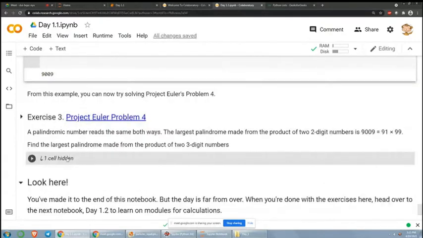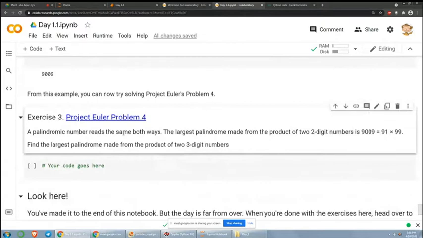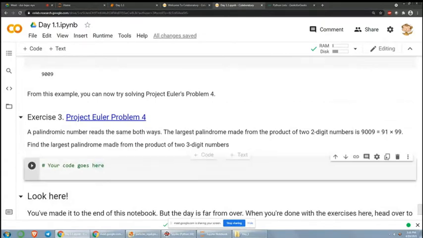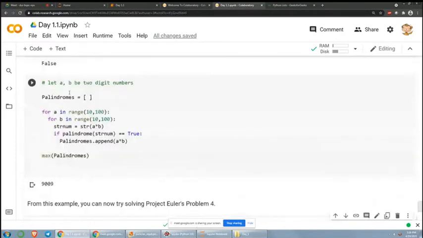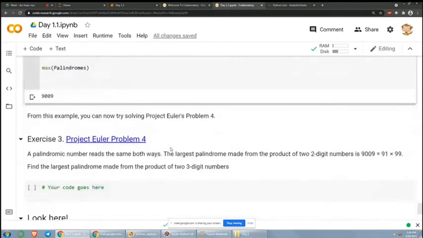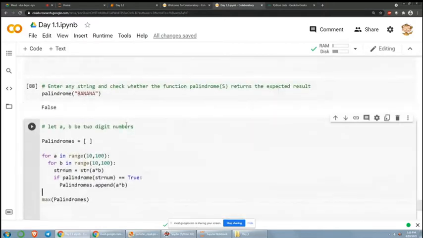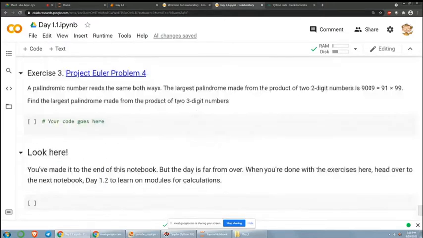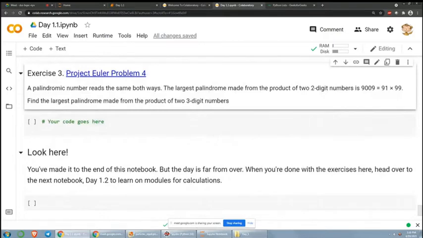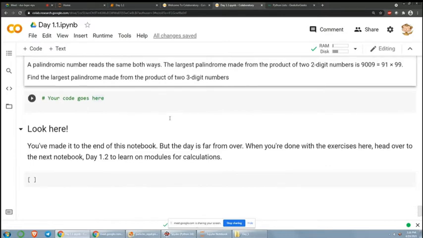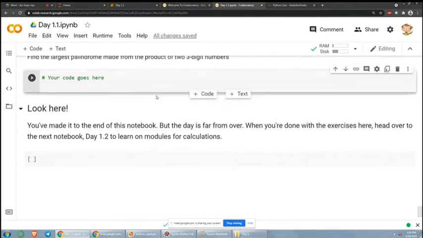Okay, so the code goes here. You can try extending this program so that instead of searching through the product of two-digit numbers, you will be searching through the products of two three-digit numbers. Meaning there is A ug B kay between 100 and 1,000. Okay, so I'll leave this as an exercise.